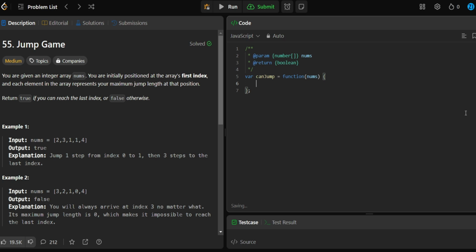Alrighty, so the first thing that we need to have, just like we saw in the slides, we need to define our maxReach variable, and this is going to be basically equal to 0. And then we're going to have our for loop. We're going to say for let I being equal to 0. We want to keep on looping as long as I is smaller than nums.length, and we want to increment I on each round like so.